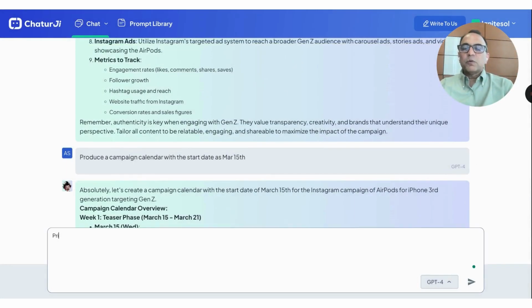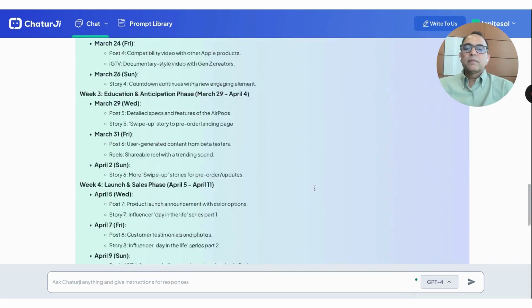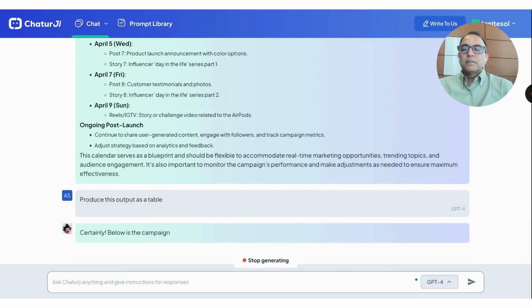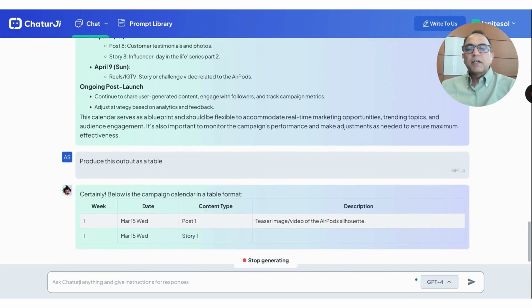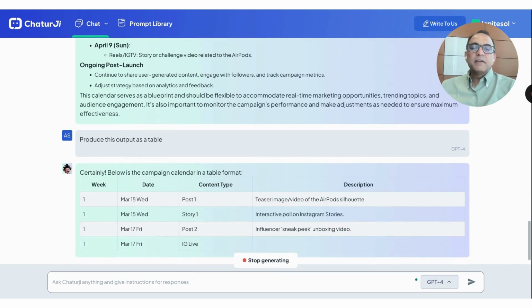I can say produce this output as a table. Let's see if it does that. Yeah, much cleaner to read.